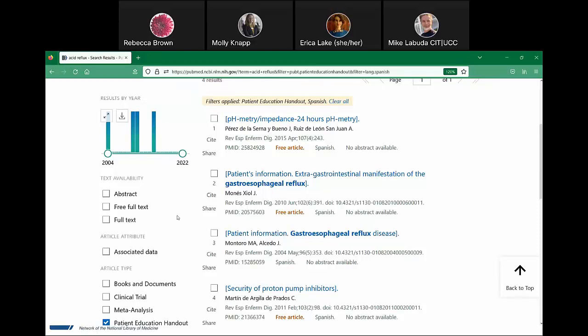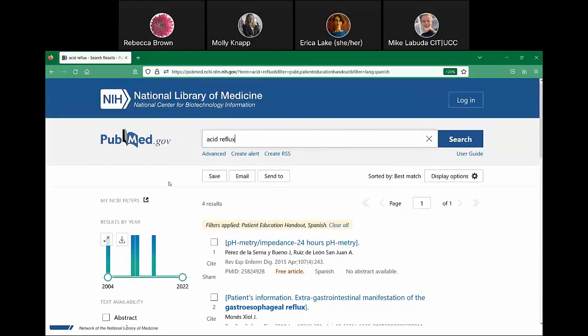Now, a couple more things about PubMed filters. They're very powerful and extremely useful to use. They are also sticky, meaning that the next search I do will continue to apply my filters unless I clear them. And we have a yellow message that will always appear when filters are turned on. It'll tell you what filters you've applied and give you the option to clear them.